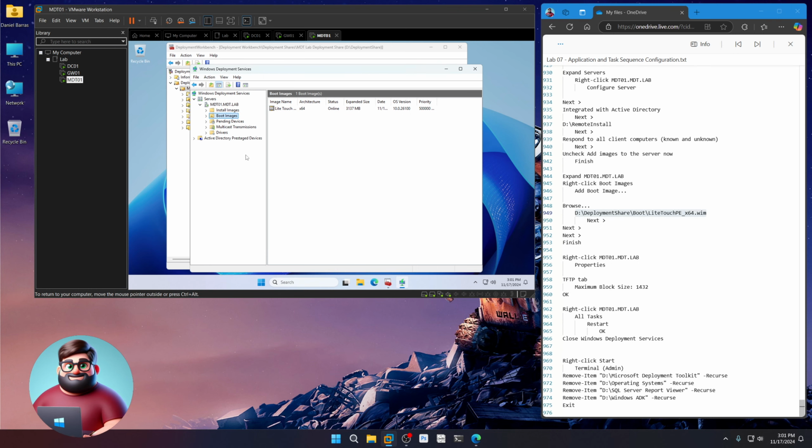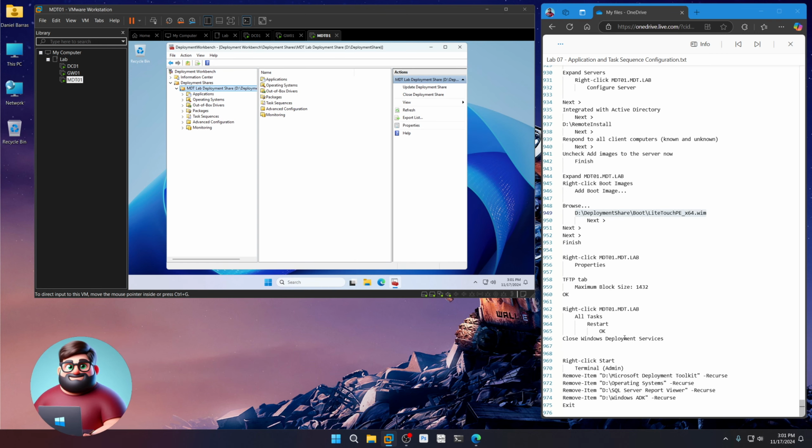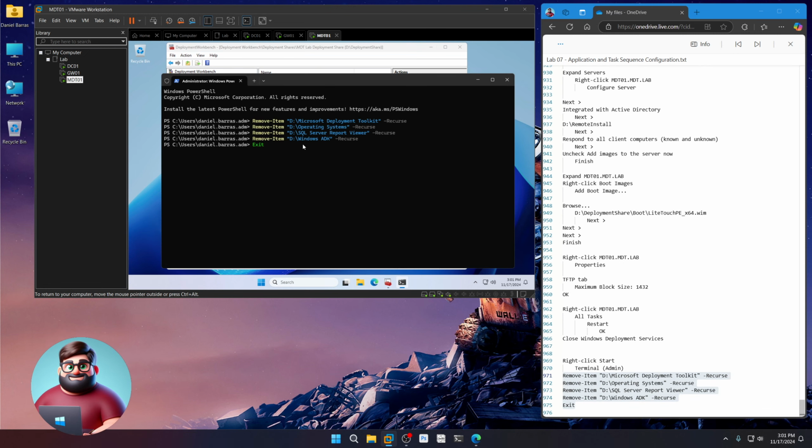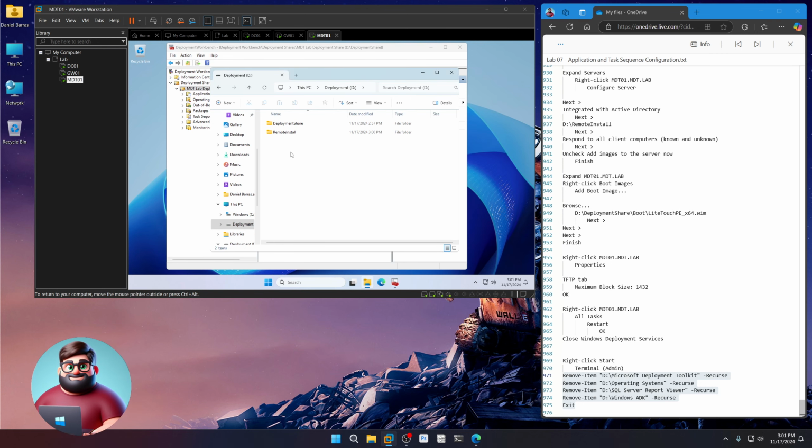So click OK. Then I'm going to right click here. I'm going to go to all tasks and I'm going to restart the service just to make sure that the TFTP block size is changed. I'm going to close Windows Deployment Services. Okay. Then I'm going to remove those leftover files and folders that we no longer need. Okay. So there we go. All right. Exit. And then if we go to our deployment, we can see that the only thing that exists now is our deployment share and remote install. And we're good.